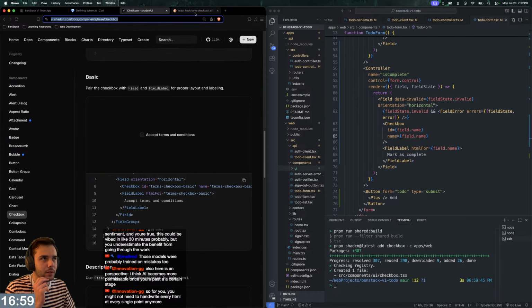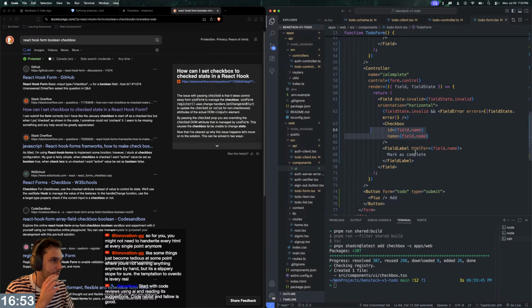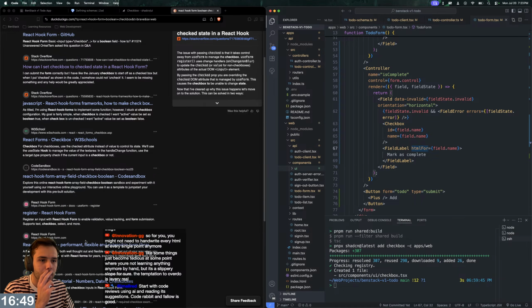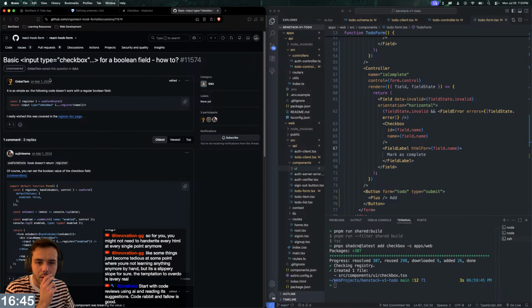Let me figure this out. So let's do React hook form Boolean checkbox, because there's probably something I need to pass in here that's not working. Some things just become tedious at some point. Yeah, I agree.